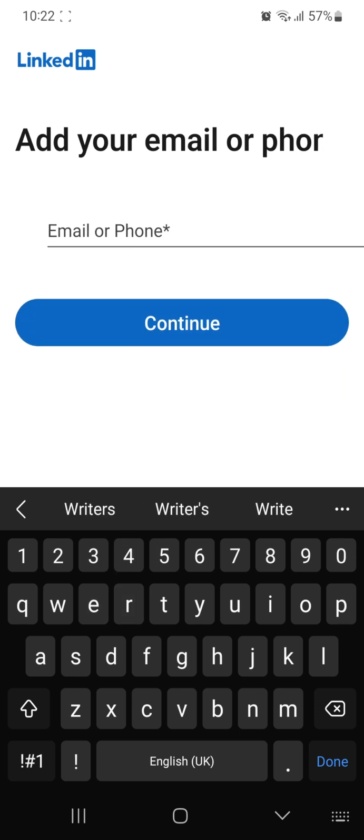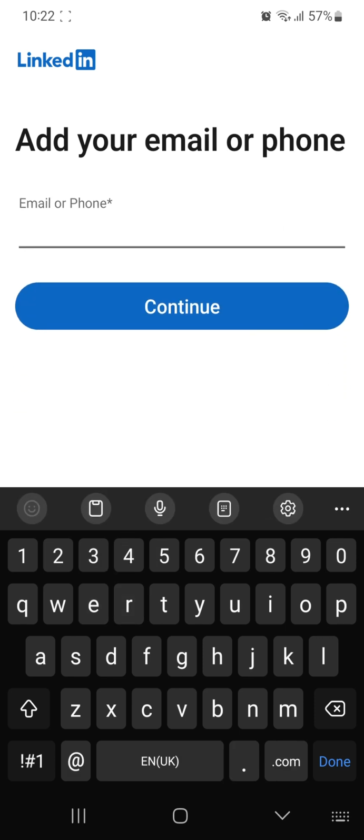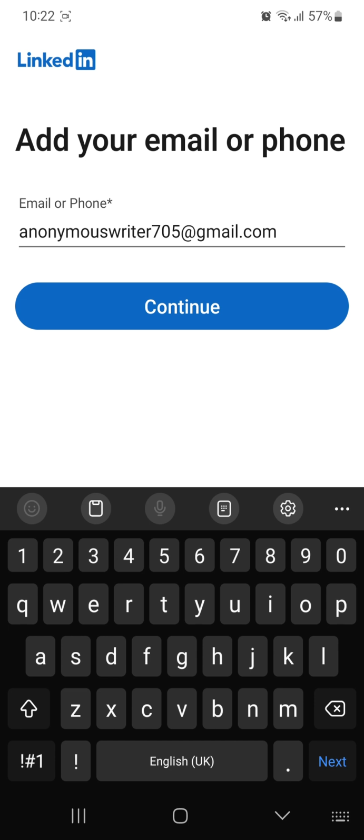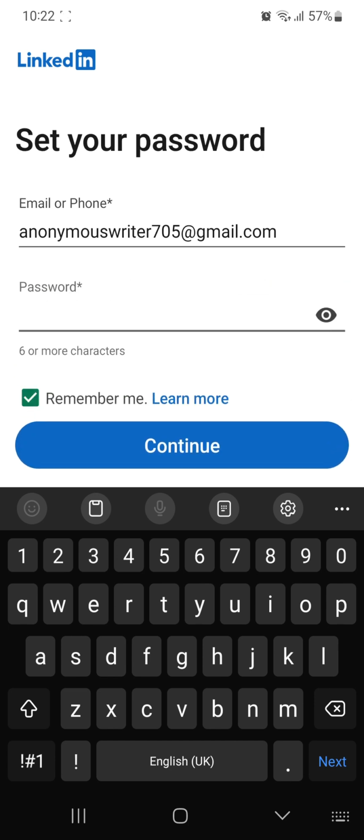Then click to continue. There, enter your email address or phone number. Once you have entered your email or phone number, click to continue. Create a password with 6 or more characters with a combination of uppercase letter, lowercase letter, symbols and numbers. Once you have done that, press to continue.